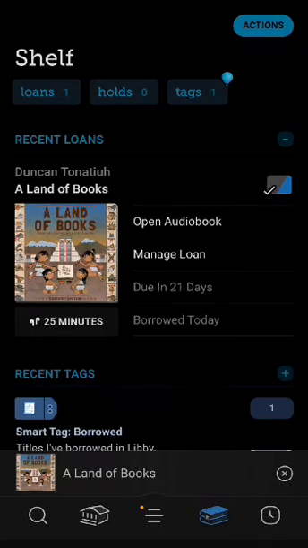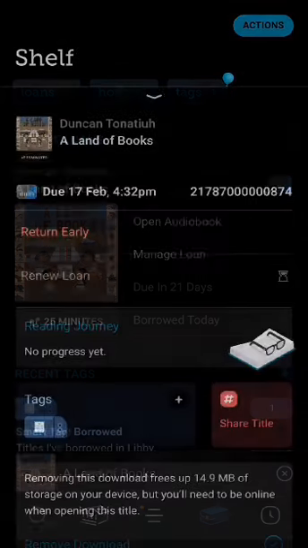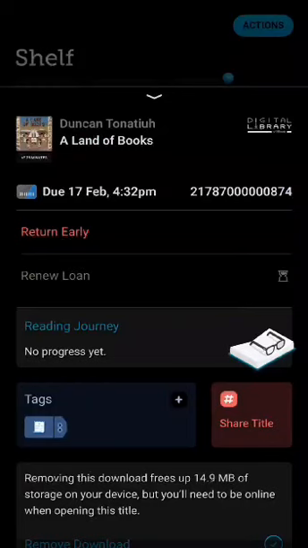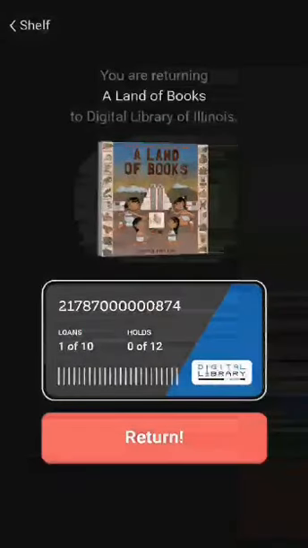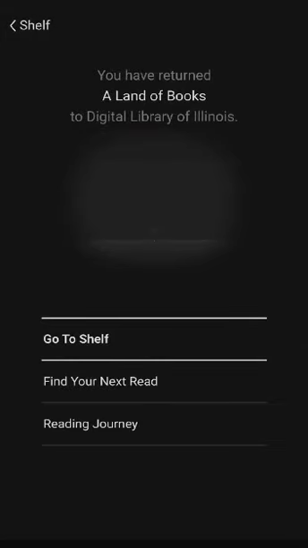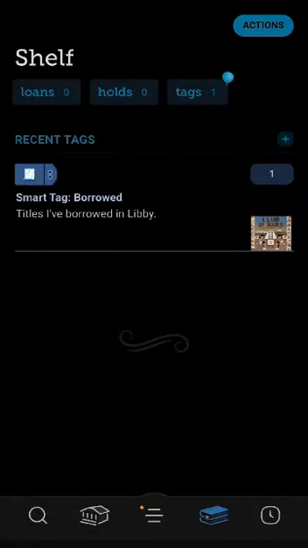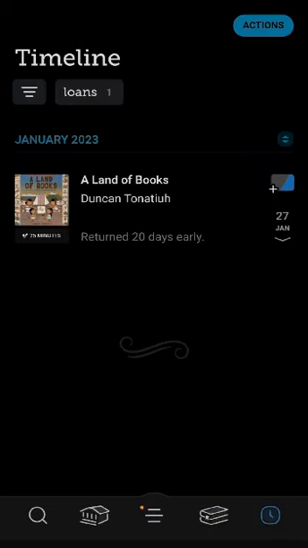It does show here this item is due in 21 days. It also shows you how long the audiobook is. If you wanted to return it early, just tap on Manage Loan and then tap Return Early. And then you'll hit Return and it will disappear out of your shelf. You can also go here on the bottom right and it will show you items that you had recently checked out.